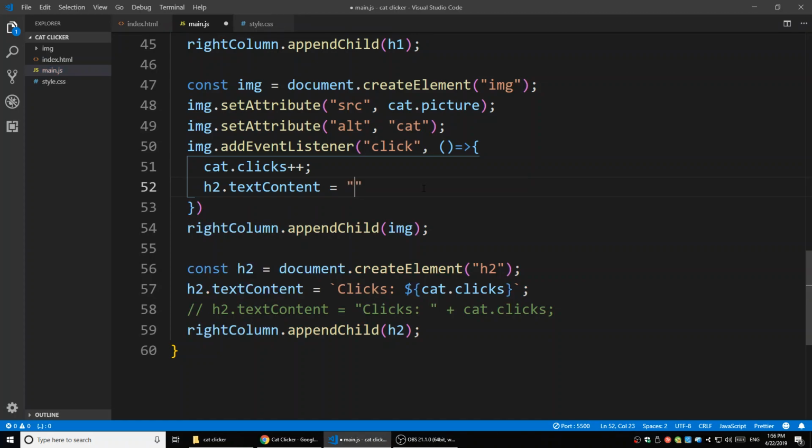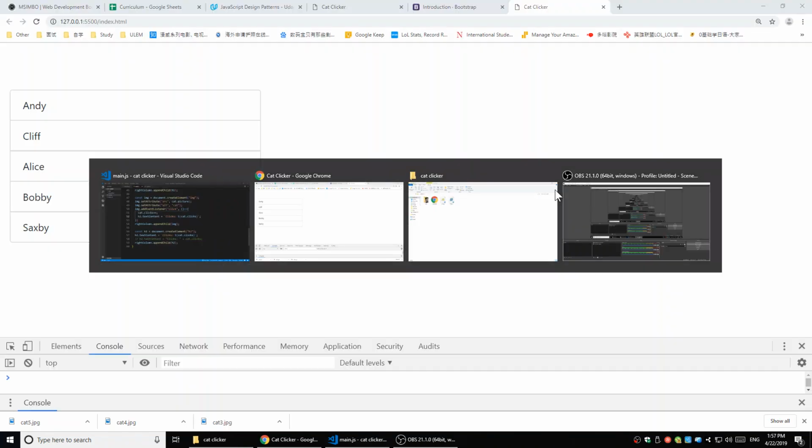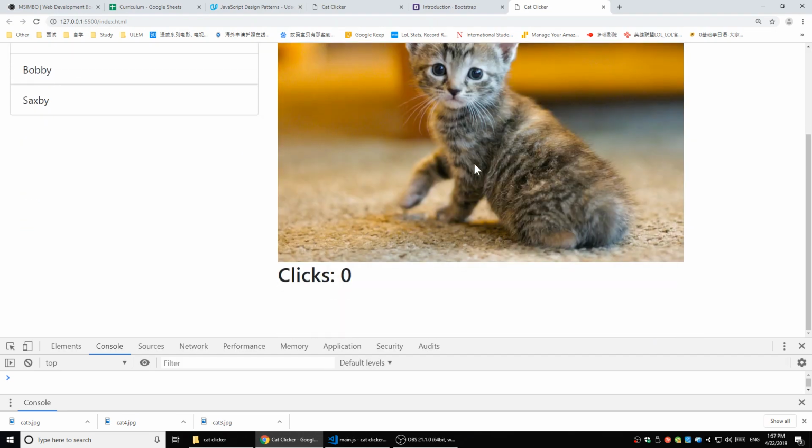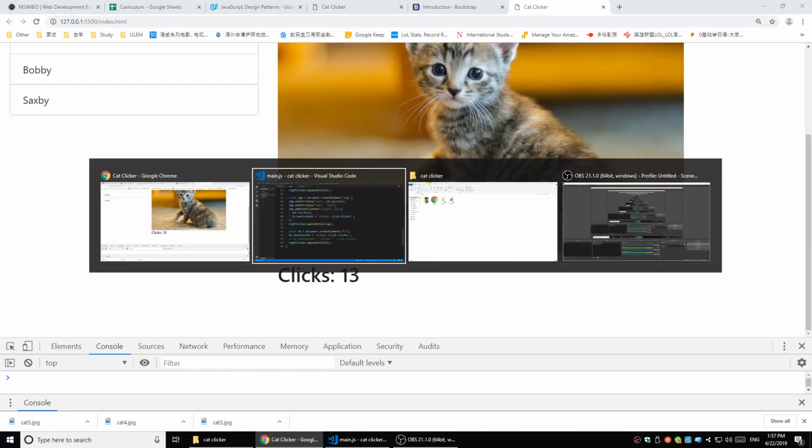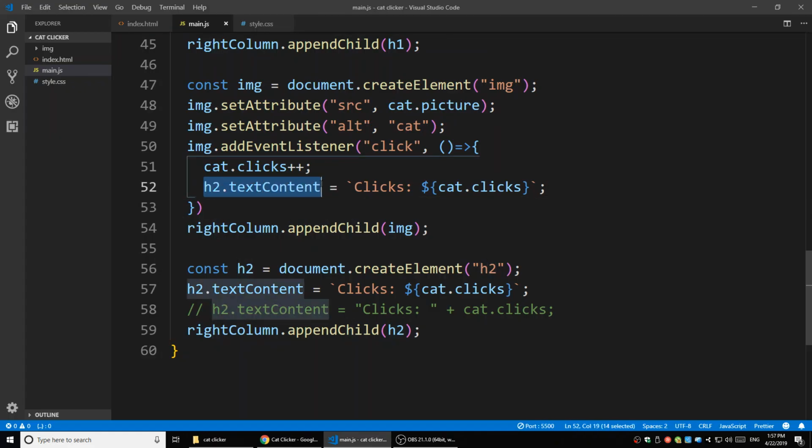Yeah, I'm going to set it to empty, and then, well, I don't have to. Maybe I can just say content is equal to this part again. Let's see if that's gonna work. So this one, it works. I just say H2 text content equal to the current clicks. It's going to put the current clicks to replace the old one.